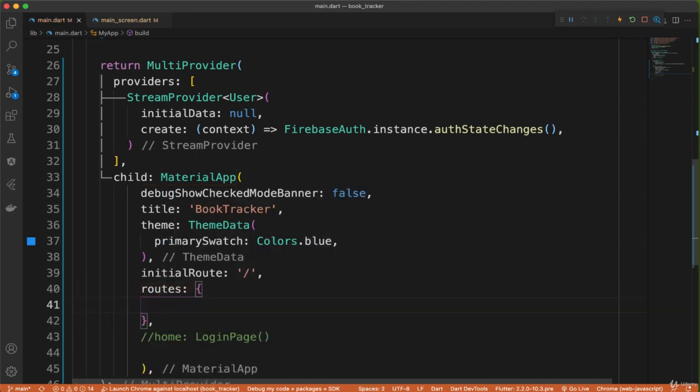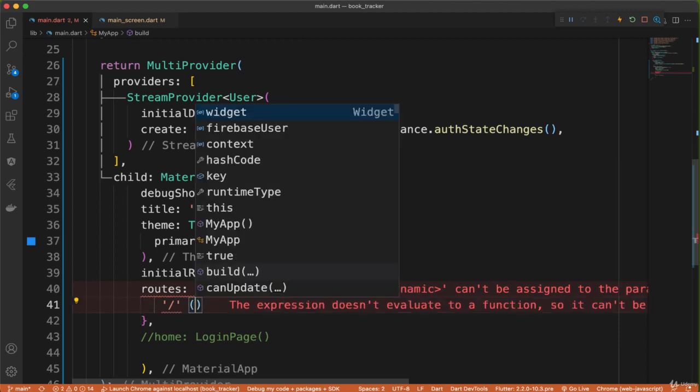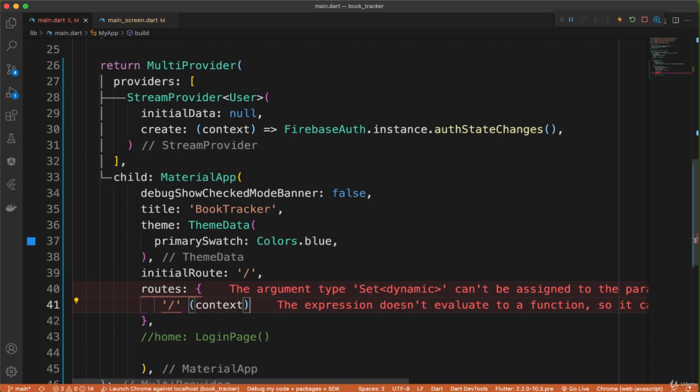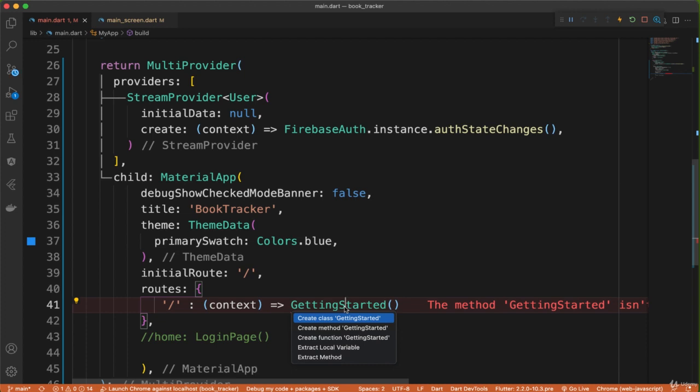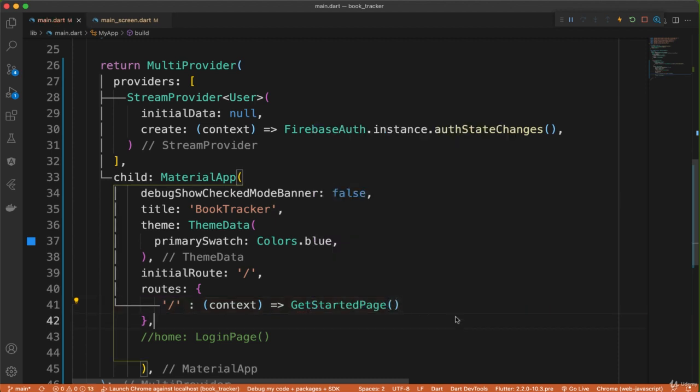This routes is going to create a map, right? A key-value pair. So now we can specify / is going to be equal to getting started or something. So I'm going to pass context, and then I'm going to use the arrow function and say getting started. Of course, I said it's a map, so I need to put a colon like this. And let's go ahead and import getting started. I think we don't have, what do we call it? Get started page. That's what we called it. All right, there we go.